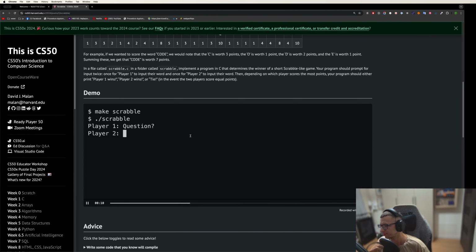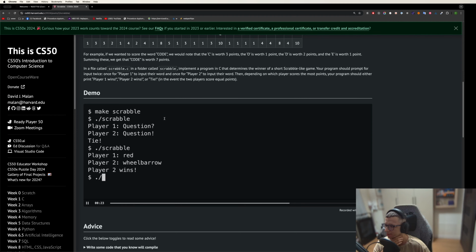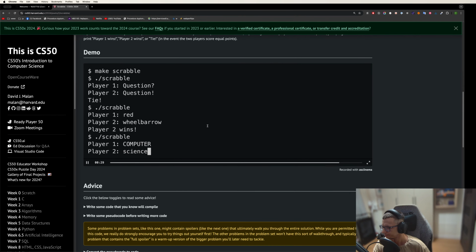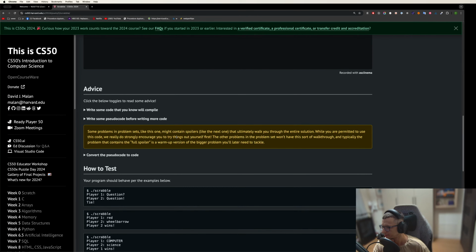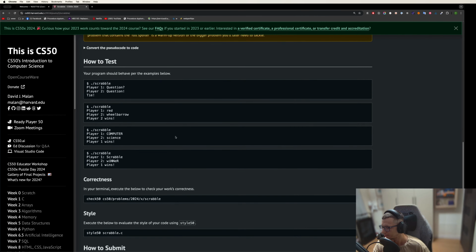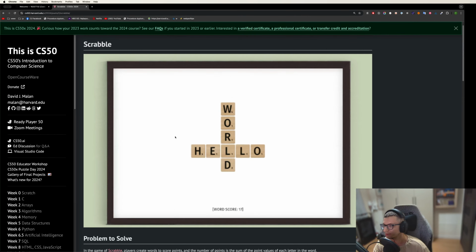So the first player is giving the input of the word, and the second one is doing the same thing. We are not taking into account the question mark or exclamation mark. Do we need any advice? Maybe later on. You will see.